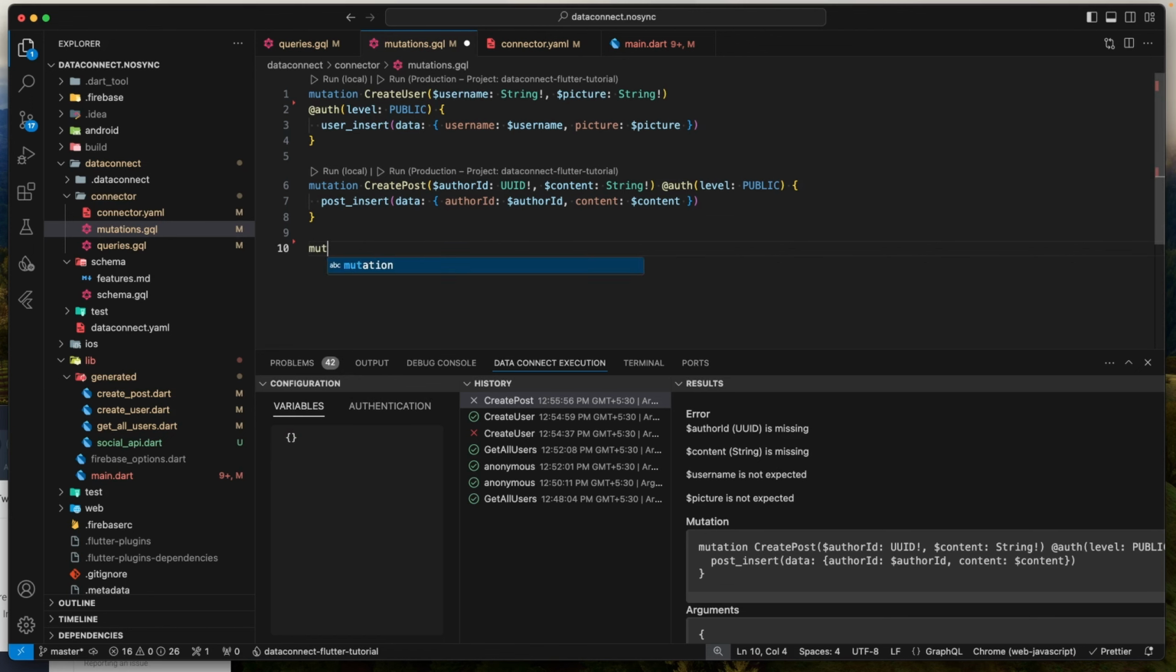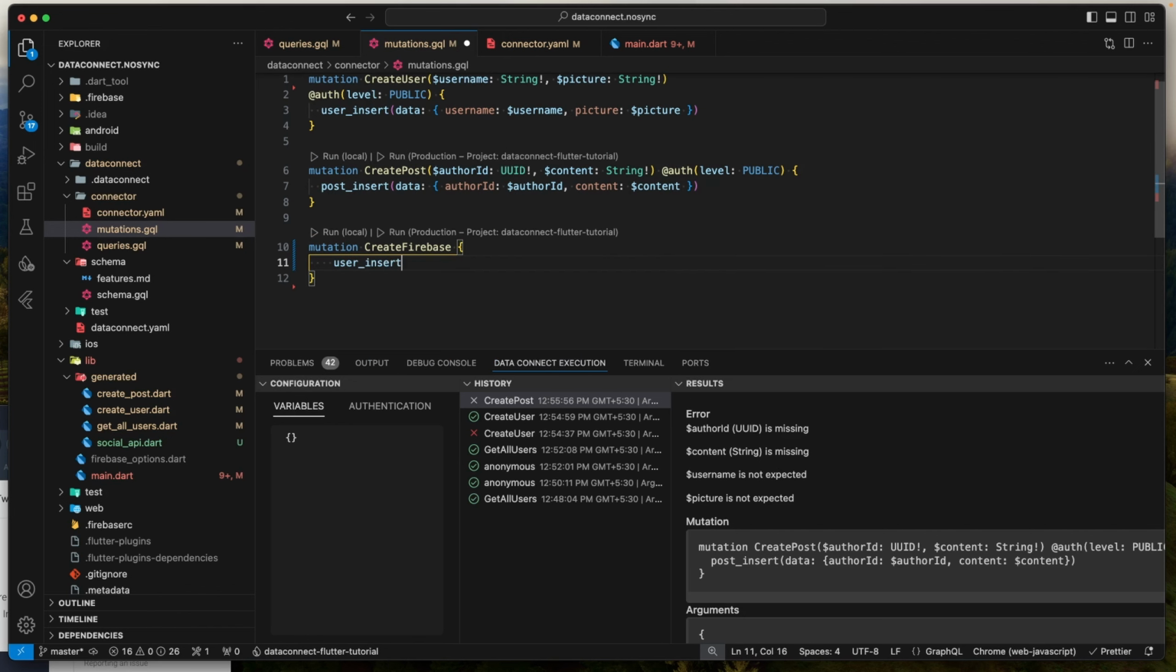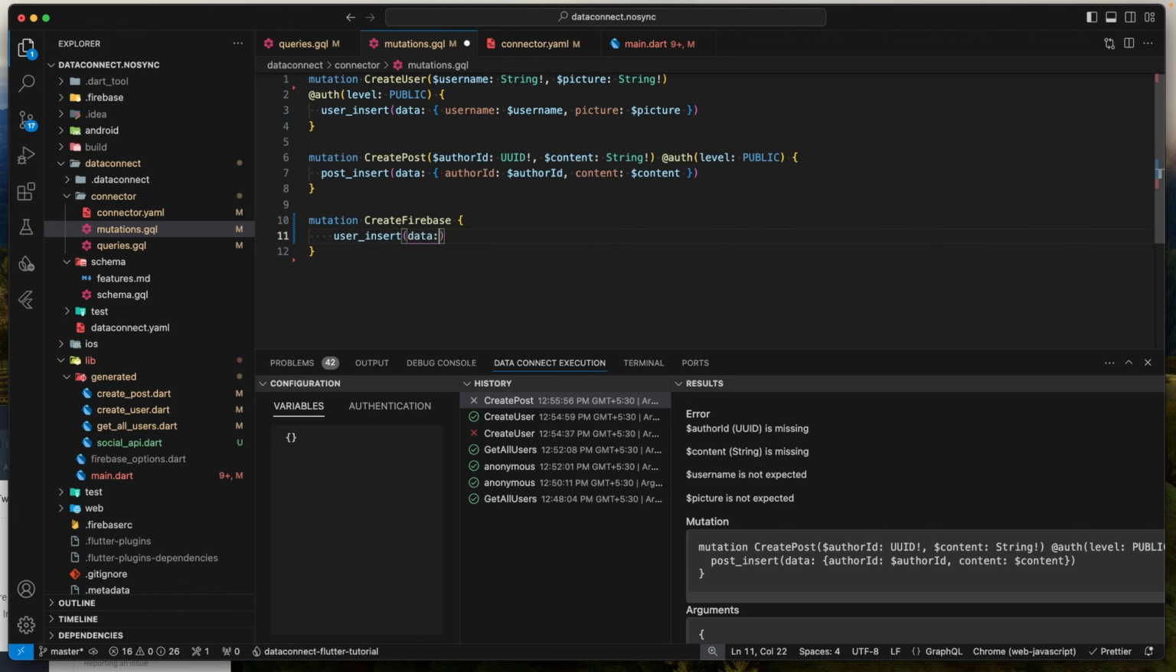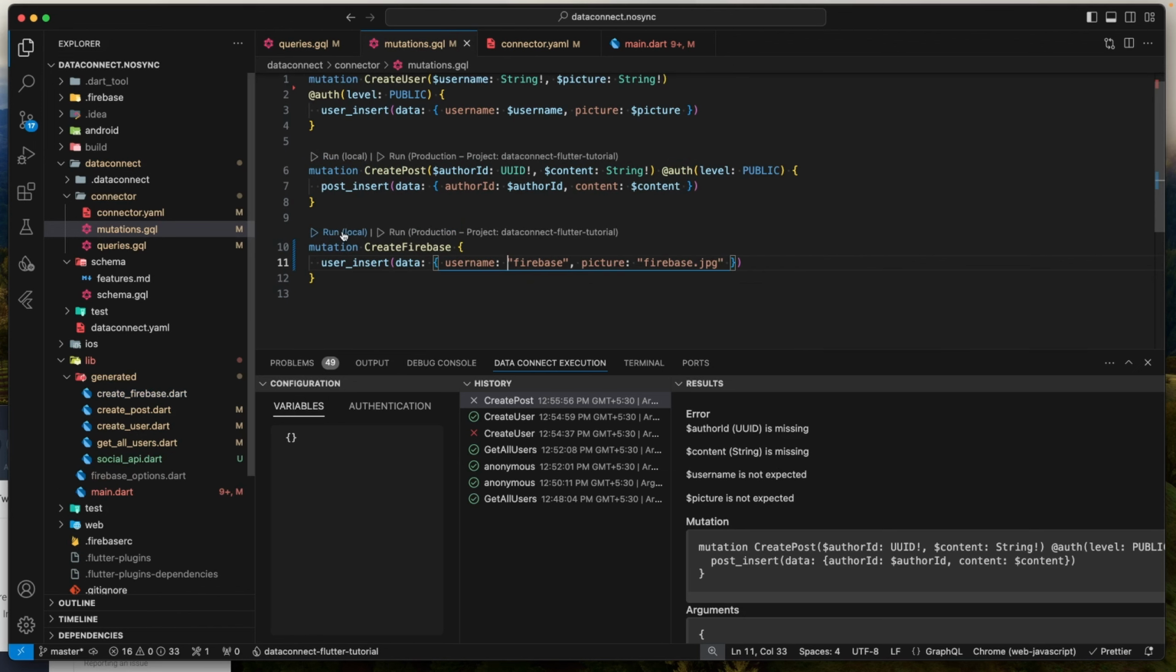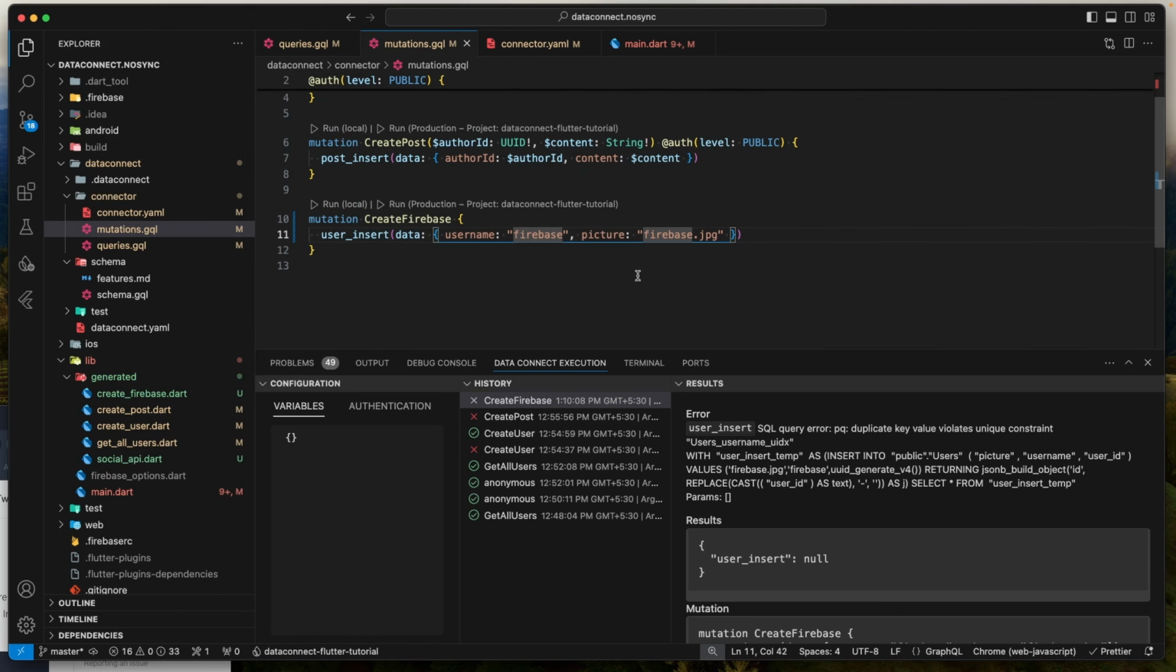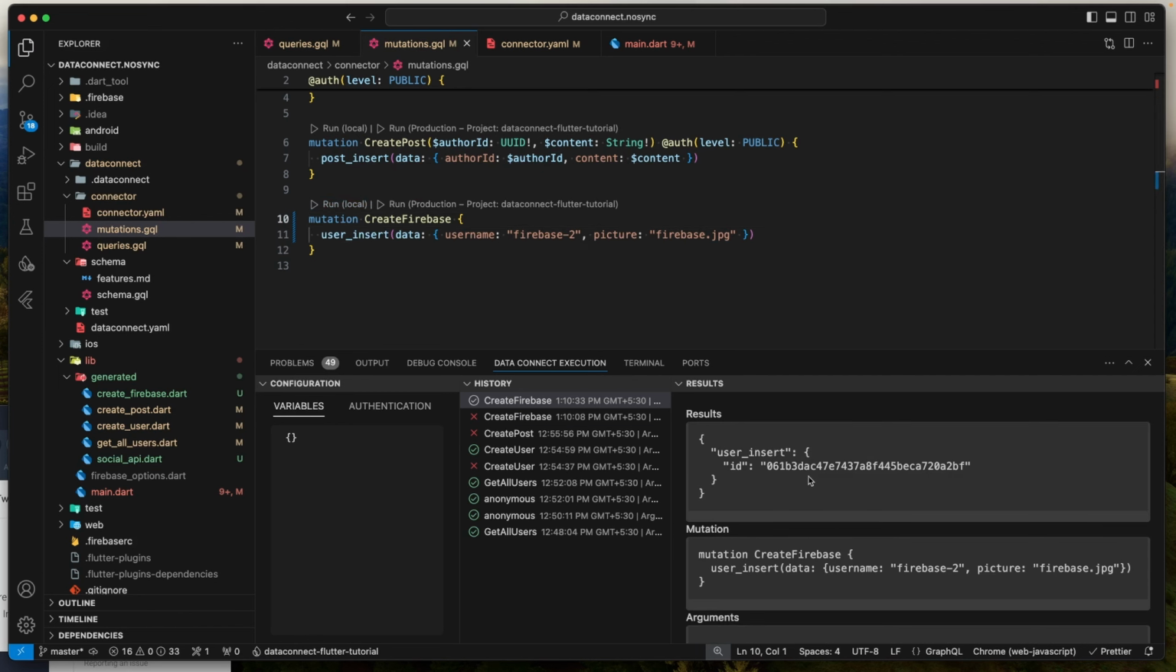And just look what happens if I try to write create Firebase. I'll have to write user insert data username. If I run this, okay, so it's complaining that you have given the same username. So there's already a user with the username Firebase, and it does not like that. So I'm going to just call it Firebase2 and run locally. There you go, the user is inserted.